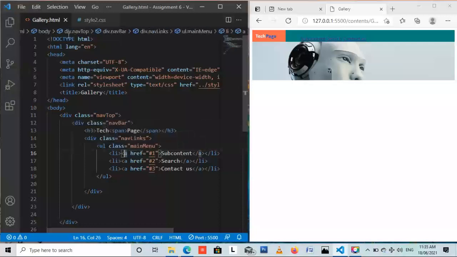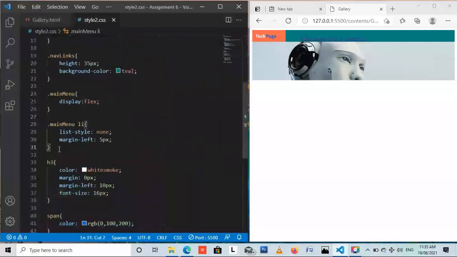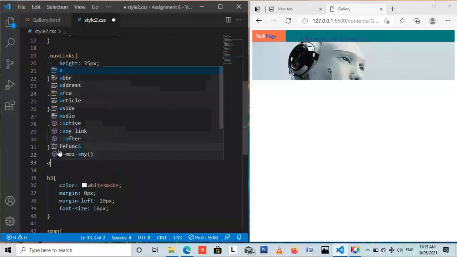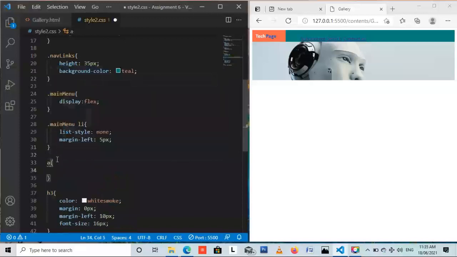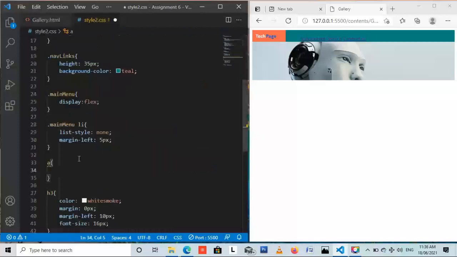So if I come here and say A tag, and I style the A tag, it will style every single A tag that appears on this page. That means even if I create another A tag that is not in the nav box, maybe somewhere else, it's going to style it. And I probably might not really want that. So I think it's best to style it inside the main menu.